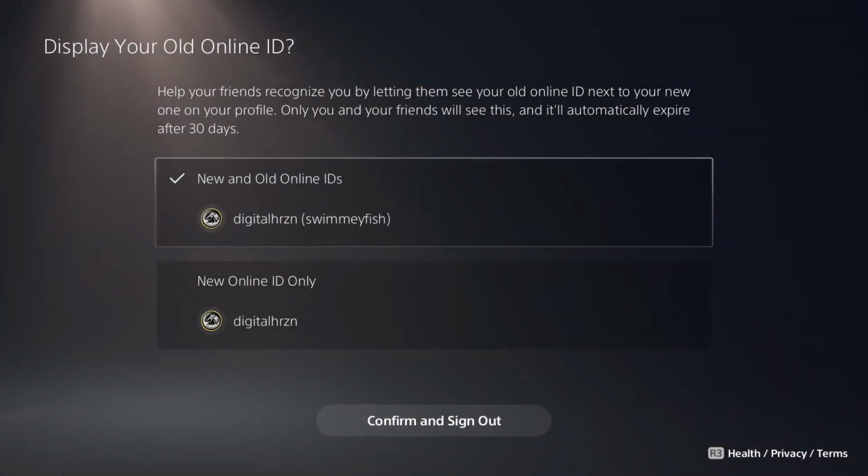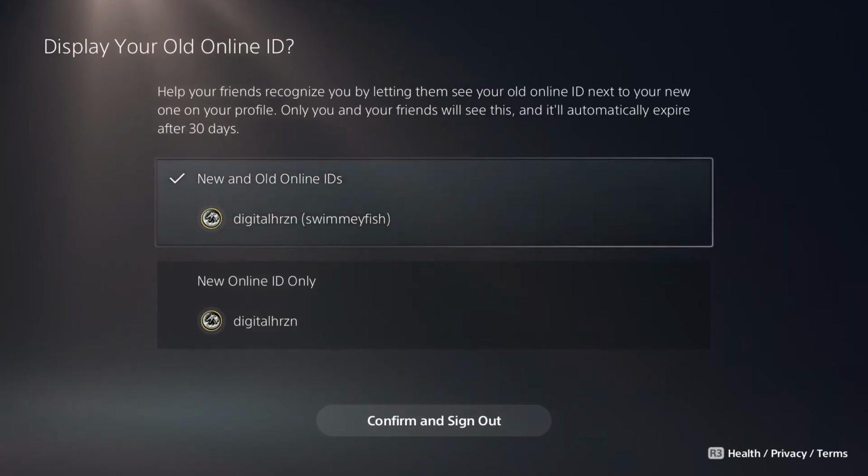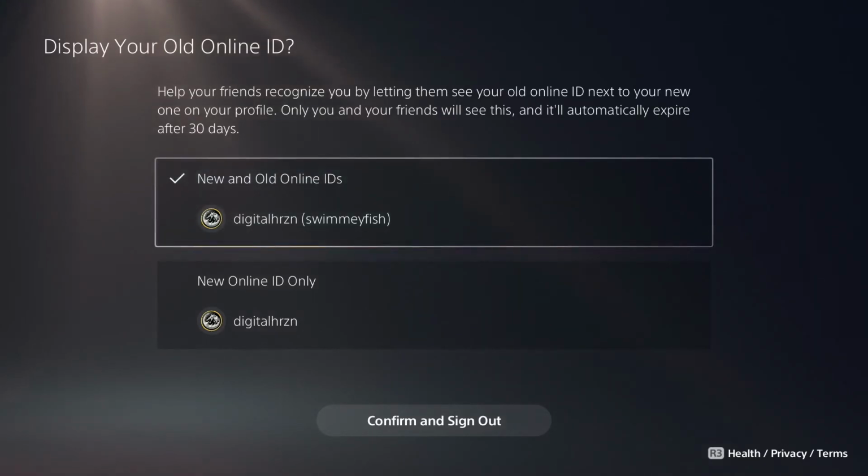From here, you can just confirm it on the bottom right. So two things to keep in mind are, first, once you do this, you are going to be signed out of PSN on all of your PlayStation devices, so just make sure to sign back in, not really a big deal. And then also, you're given the option to show both your old name and the new one side by side on your profile for up to 30 days.